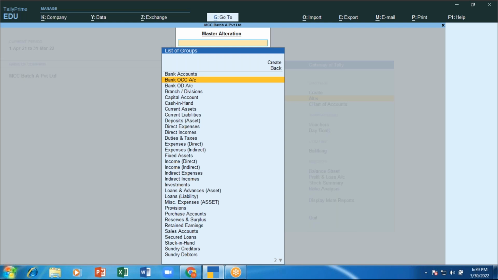And the next one is the bank OCC account. Bank OCC and bank OD are the same type. There is no difference, but they are given twice. OCC means overdraft cash credit. Both are the same, where I can withdraw money even when I don't have any. Say like a credit card, I can purchase when I don't have the money, and later I'll pay the money with interest. So this is the bank OCC account, and the overdraft account is used for credit card purposes.